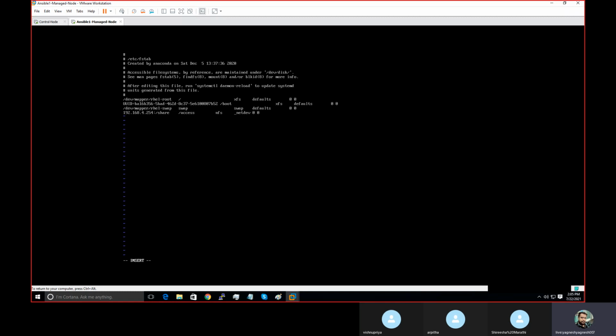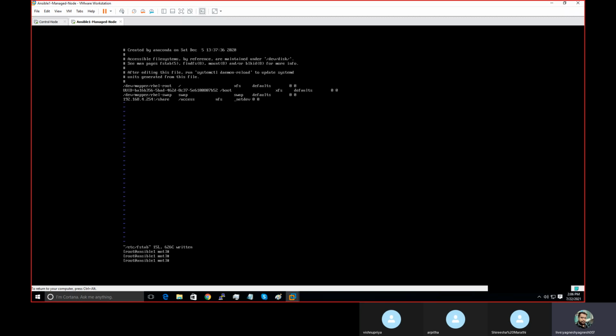So this is going to be coming from 192.168.4.254. We will give the IP address of the NFS server and the folder name which we are trying to access, where we want to mount it, and what the file system is. It is not a default device. It will be considered as a network device. That's why I have given _netdev here, and 0 0. Let's save the file and exit.